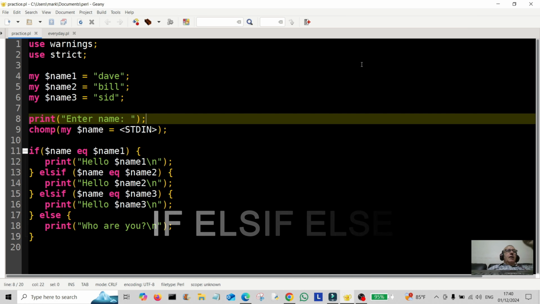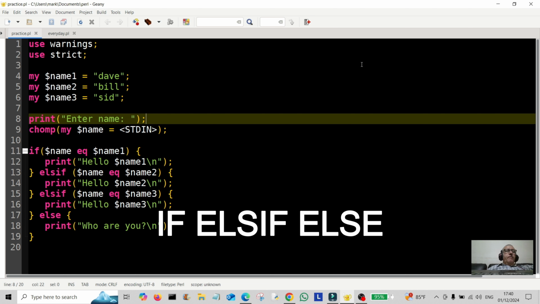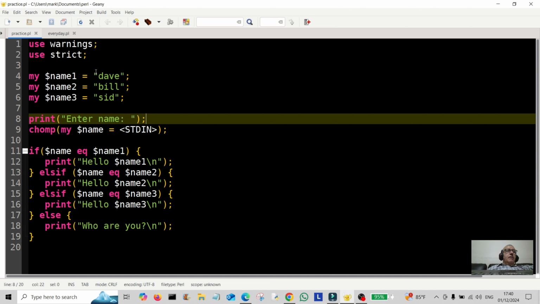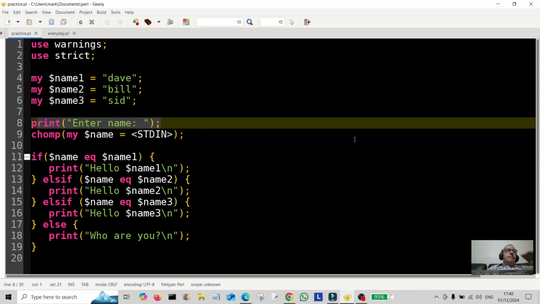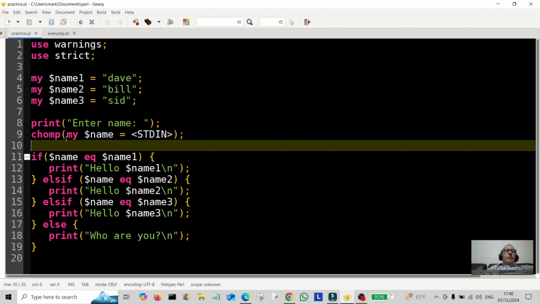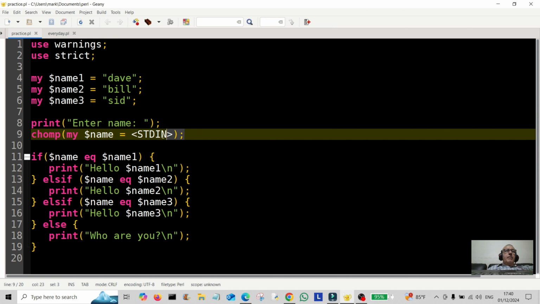Okay, everybody, here we have an example of using if, elsif, and else. So we created a scalar variable here, name1, which has been assigned to Dave, name2, which has been assigned to Bill, and name3, which has been assigned to Sid. We printed out a message to the user telling the user to enter their name, and then we've used chomp and we created a scalar variable here called my scalar name, and we've assigned it to standard input, so that will get the input that the user types in.